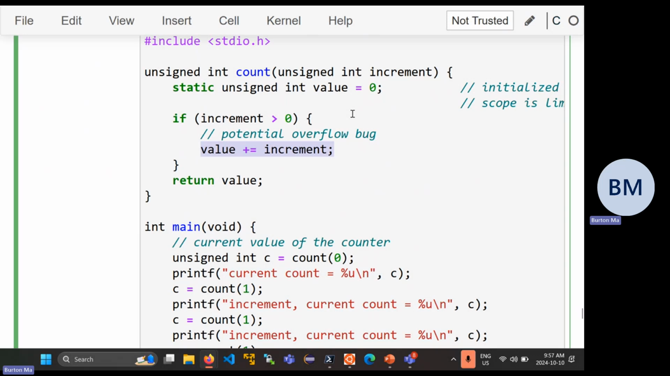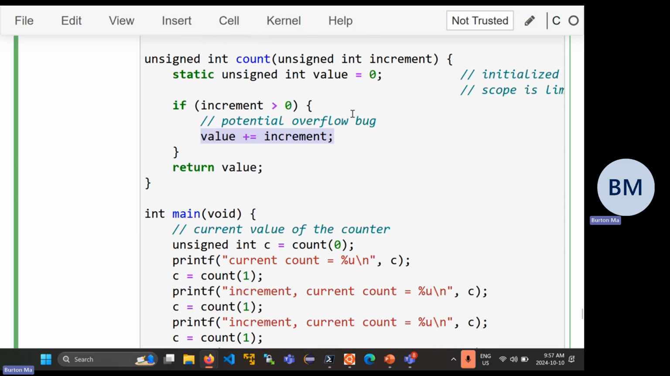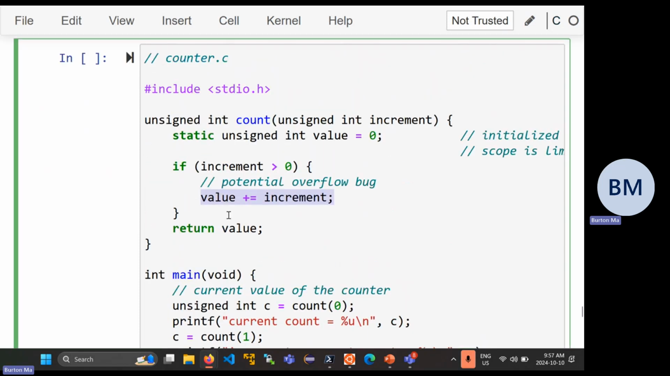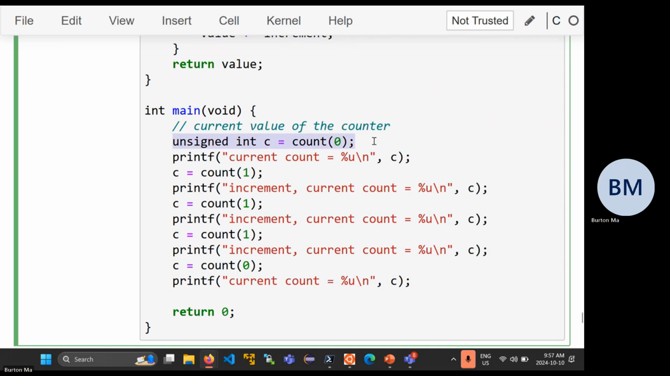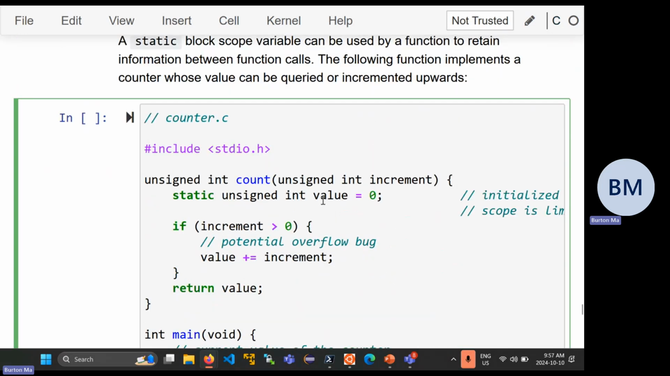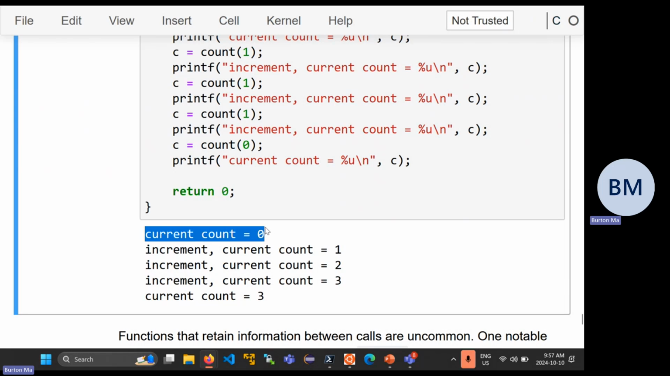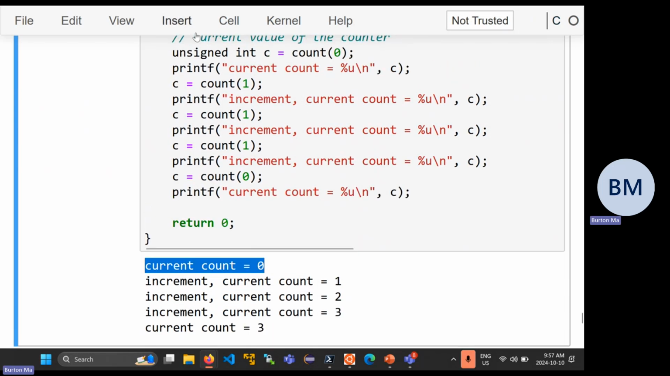Technically, this can overflow if you increment the counter enough times, or if you increment it with a large enough value, it will overflow. But that's just the way that ints work in C and Java. So here, the count function returns back the value of the variable value. When we write count 0, we're going to get back 0, because the initial value is 0, and then we add 0 to the count. So the current count is 0, which we got by calling count, passing in 0.